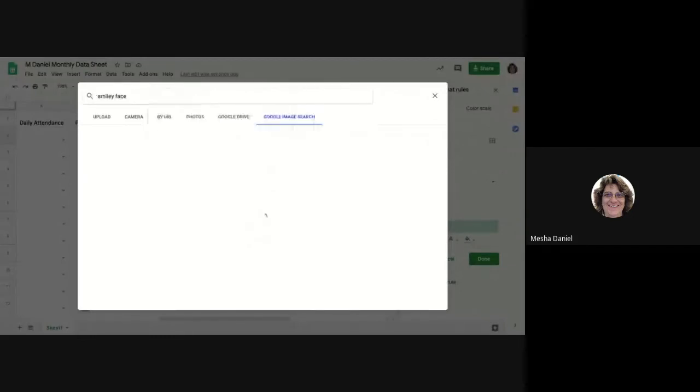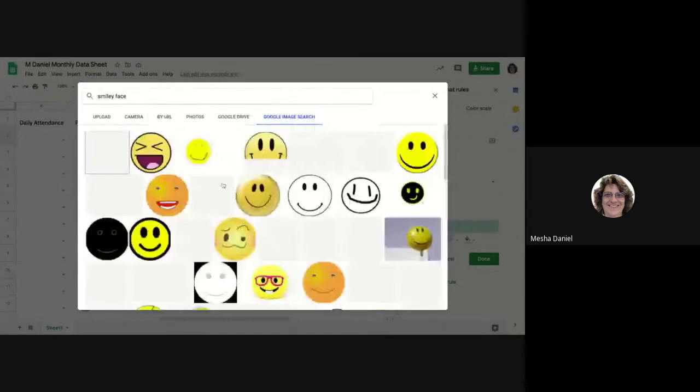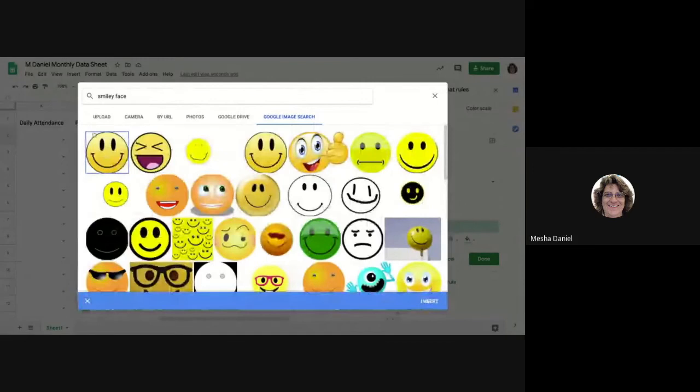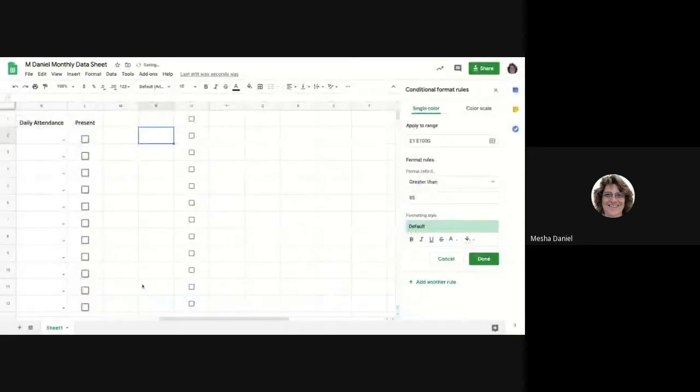So if I type in smiley face, and here's all my smiley faces. And I think this is the one that I actually use. So if I click on it, I get a little blue box around it, and then I click insert. And it's going to put it right in there for me. Give it just a second.